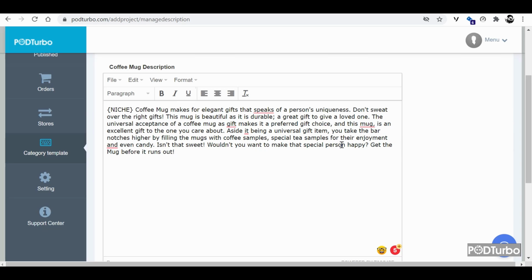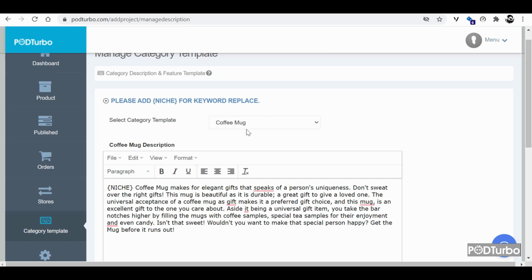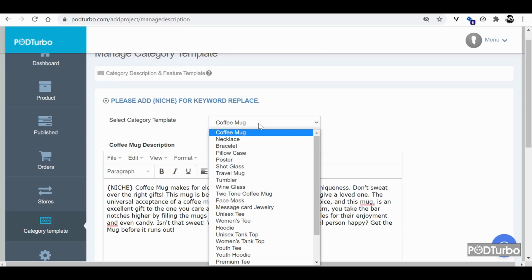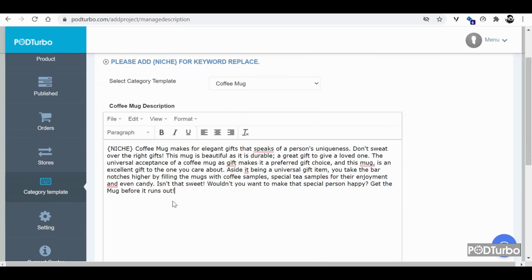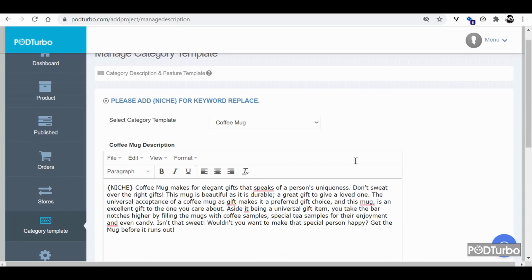And we have a default category template for every product with the niche token. You can edit your category template too, to make them unique. So this is all about the category template and its features.